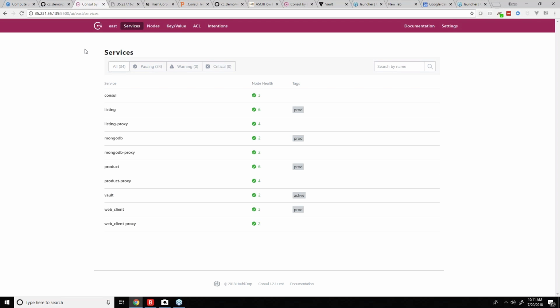Now let's move on to the new functionality, which is Consul Connect. This is the user interface here, and I'm looking at all of the services that I have registered. You can see here the name of a service and then a proxy. This is what makes Connect really special.